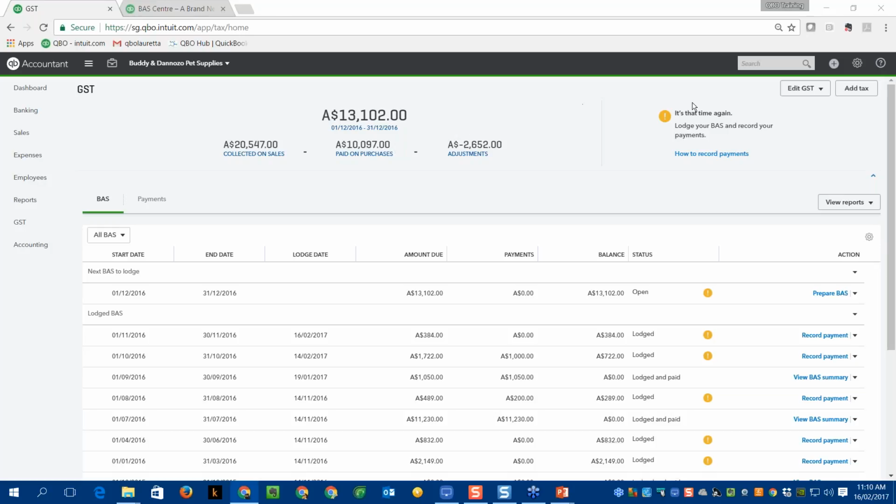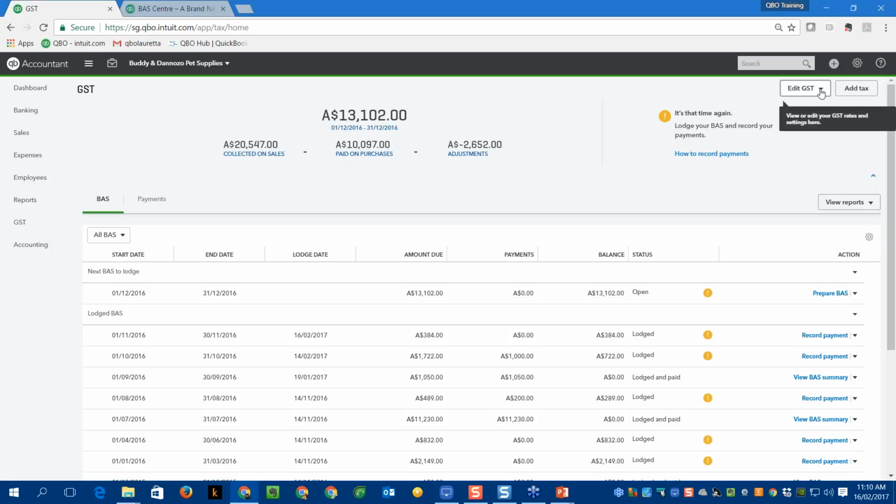I want to walk you towards the right-hand side where we have Edit GST. If I click into this field, I've got two settings and rates, so if I wanted to, I could change either one of those. So let's have a look at that. Let's click into the Edit settings.